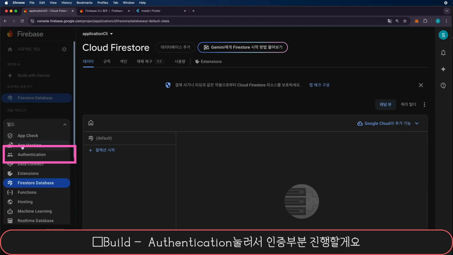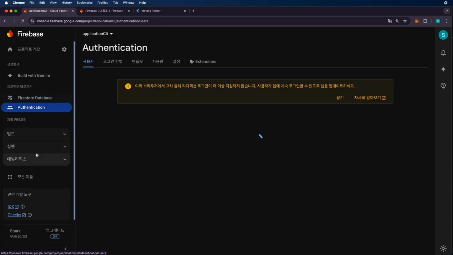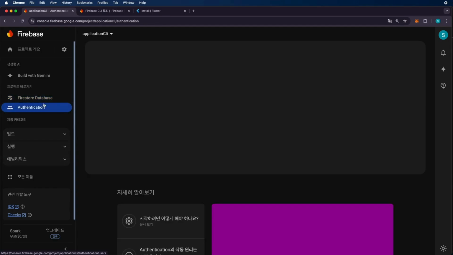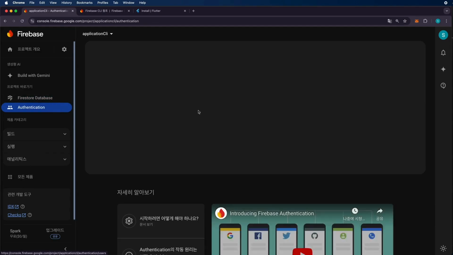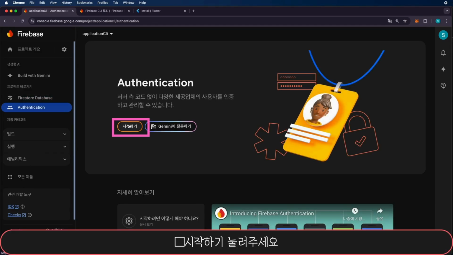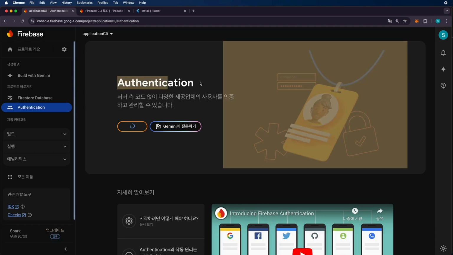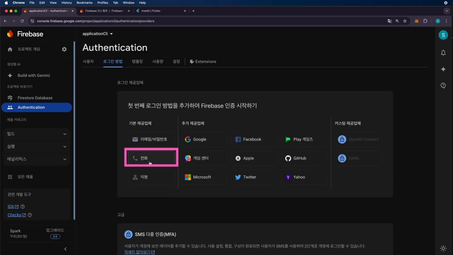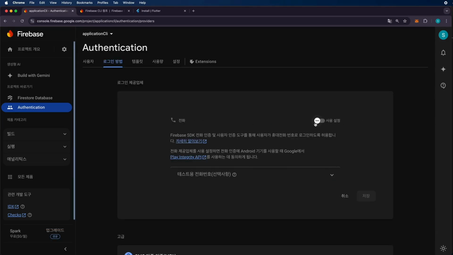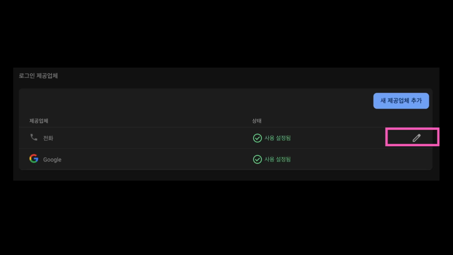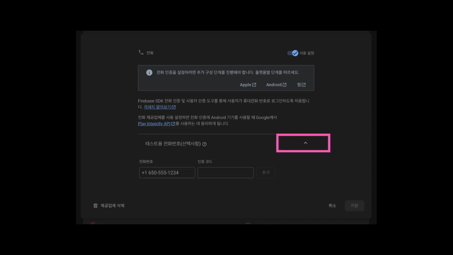This is the project we created last time. If you don't have one, please create a new project and follow along. Afterward, click on Build, then click on Authentication, and click Get Started. Here, click on Phone to enable it. Then, click the pencil icon again, and you'll see the option to select a test phone number.